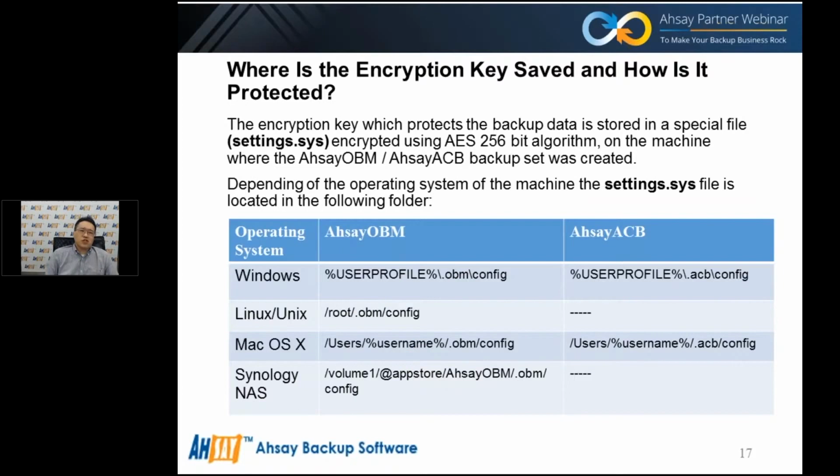Okay, the next question we get asked is, where is the encryption key saved to? How is it protected? Well, the encryption key, which protects the backup data, is stored in a special file called the settings.sys file. This file is encrypted using AES 256-bit algorithm and is stored on the machine where the OBM or ACB backup set was created.